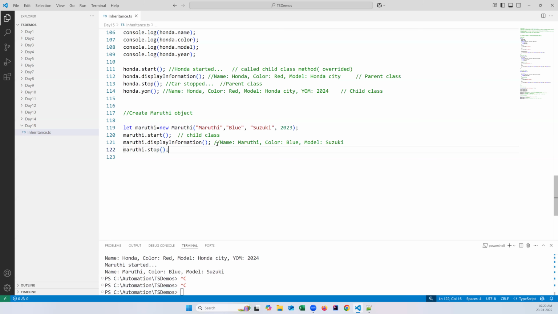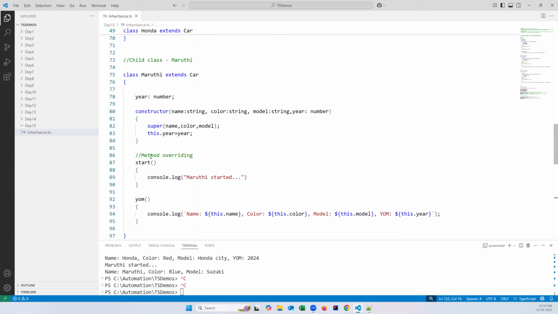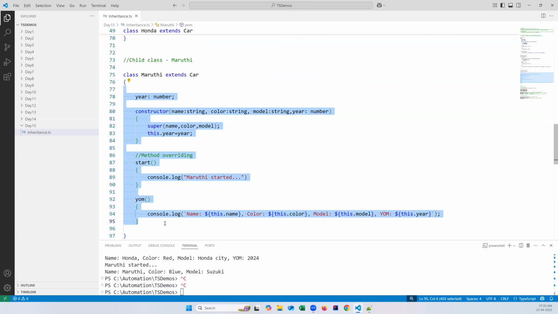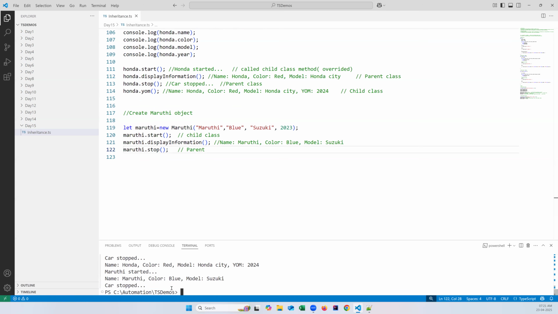Maruti dot stop. So do you have a stop method in the Maruti? We don't have a stop method. But from where will it invoke? From the parent class it will invoke. So it will execute the parent class implementation. Car is stopped. This is the output of the stop.